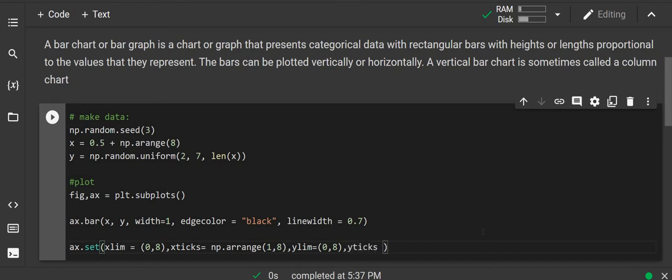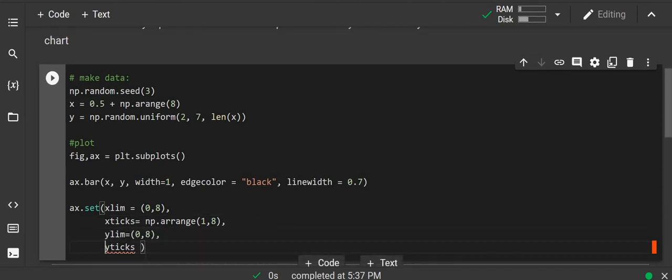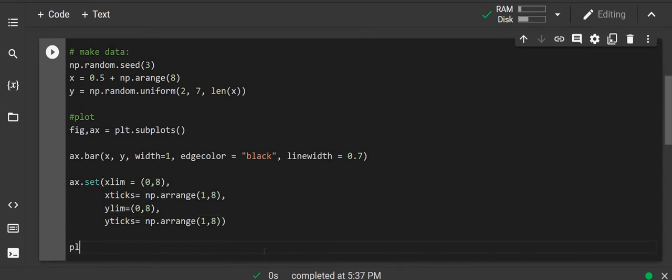It would have been better if I had put all the parameters in the next line. So let me just do that, putting all the parameters in separate lines, so it is better for you to understand. So y ticks, it will become np.arange, 1, 8. Okay, so now we just need to show it. plt.show.